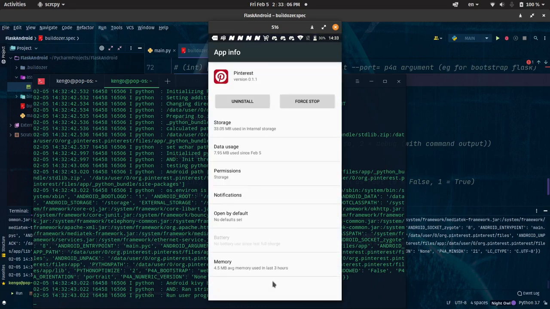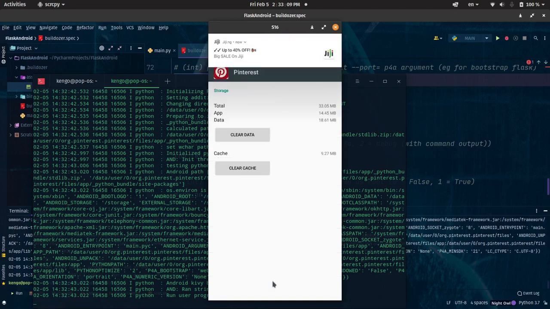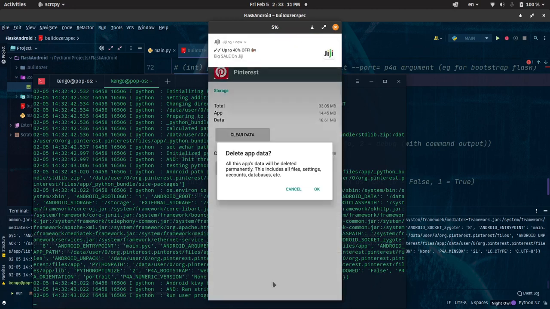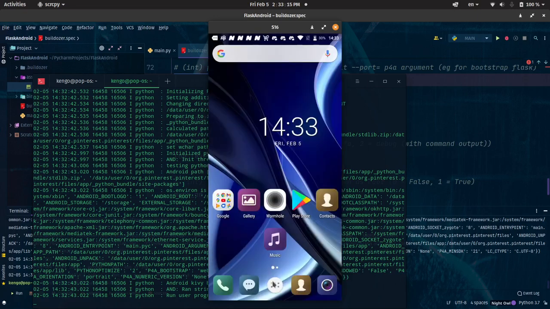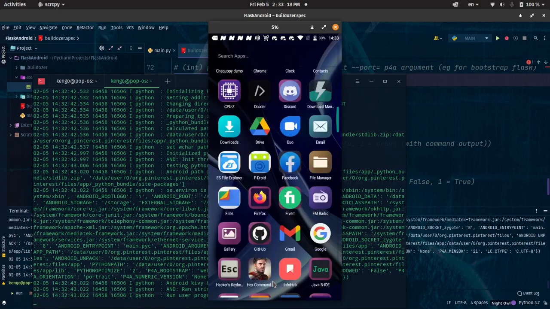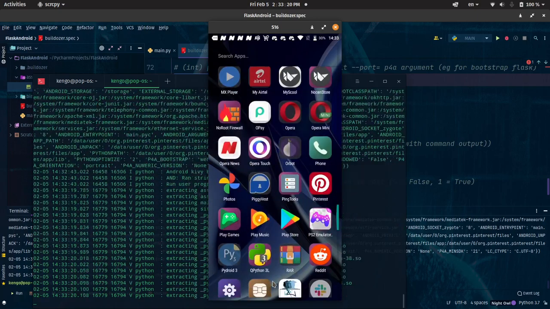Storage. Get away from my screen. Clear data. Okay, so it's done clearing the data. Now we're ready to launch the application. So let's go.